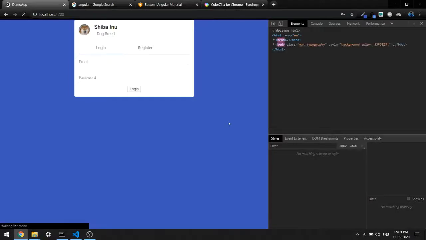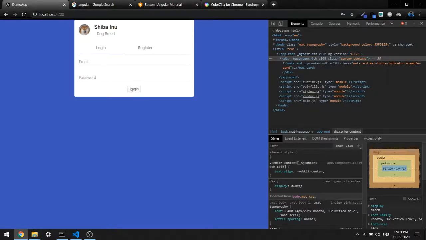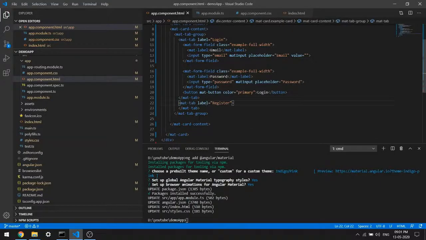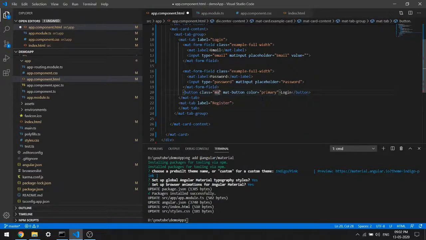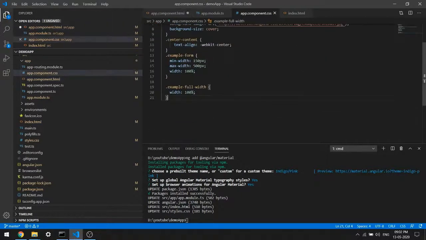I'm saving it again, and the class also I'm going to make it big actually. Yeah, so if this is not applying, I'll just change the class. So mat-button here. Alright, so this is mat-button. I'll just copy this inside CSS, and you can create the class.